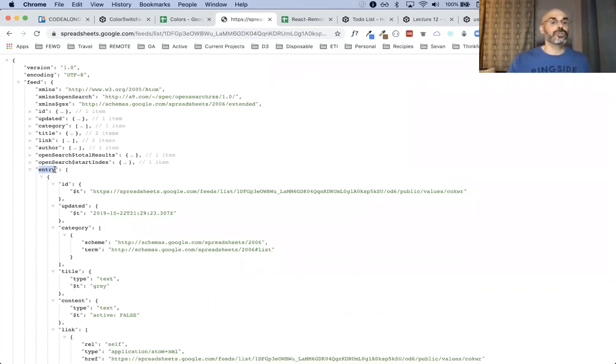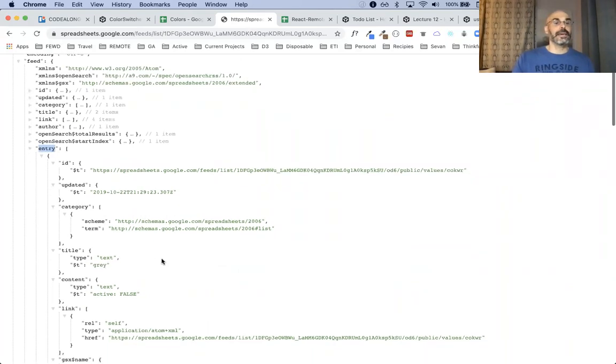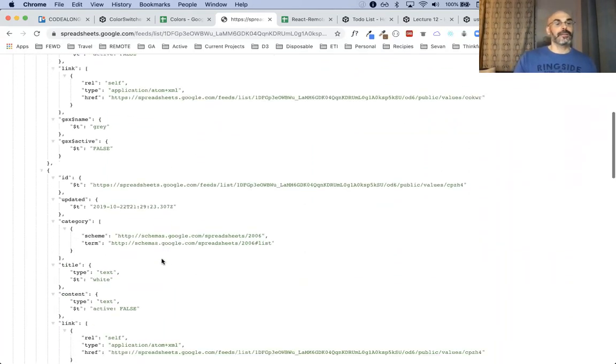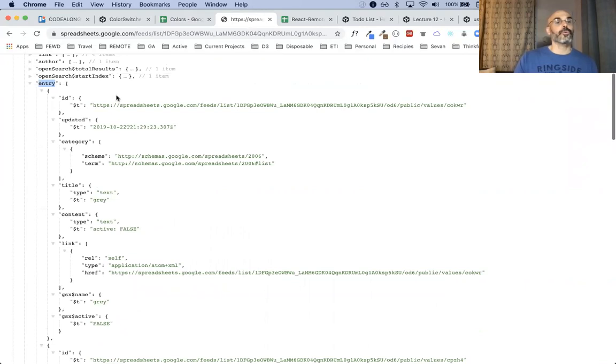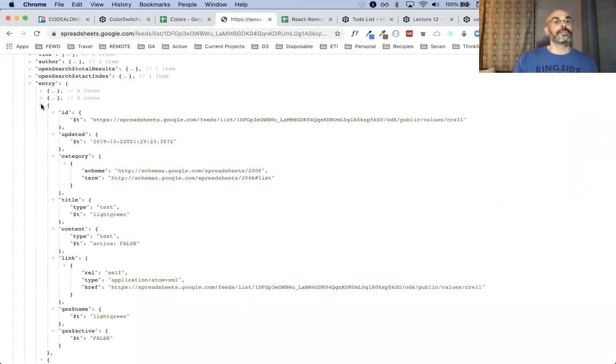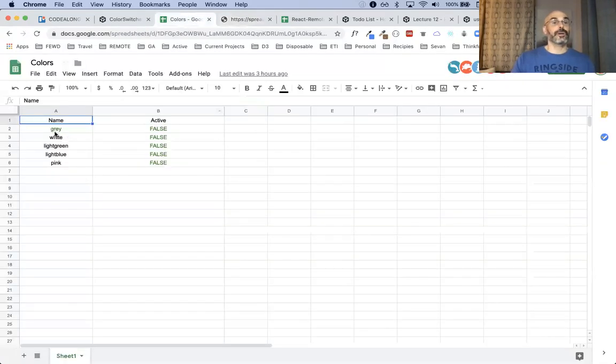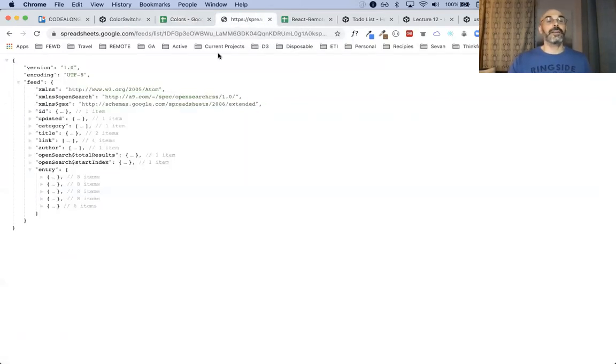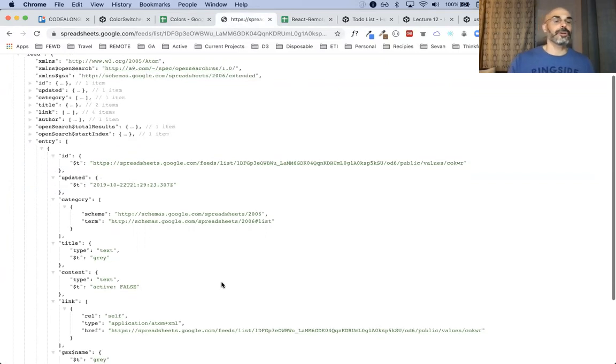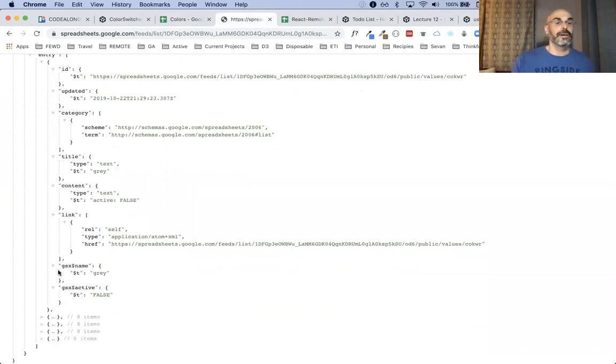It's in this entry key, and entry is an array of things, and I have five things. And my colors, there are 1, 2, 3, 4, 5 colors, right? So inside of here, I have the entry array, and I have my colors, and then you're going to see, well, where's the name of the color, right? I've got to browse down, and this is how it stores it, as this gsx$.